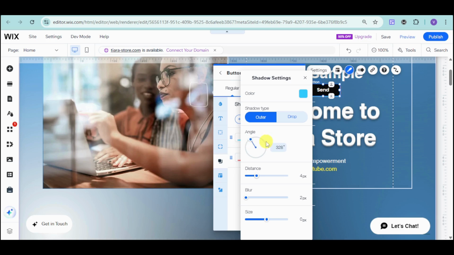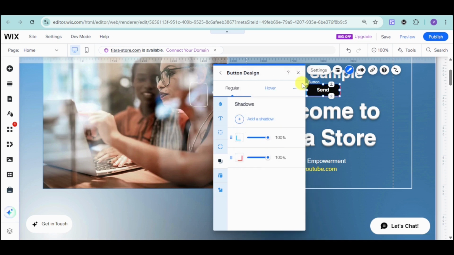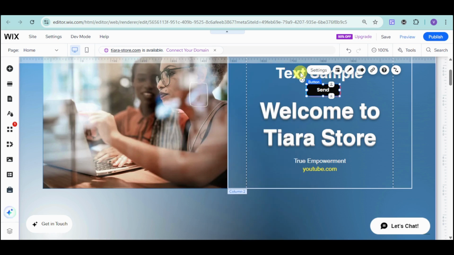So for this one, you can change up the angle where it actually will show up. And as you can see, we have now in here a button that's the Cyberpunk glitch effect already. So that's how you create a Cyberpunk glitch effect button in Wix Studio.